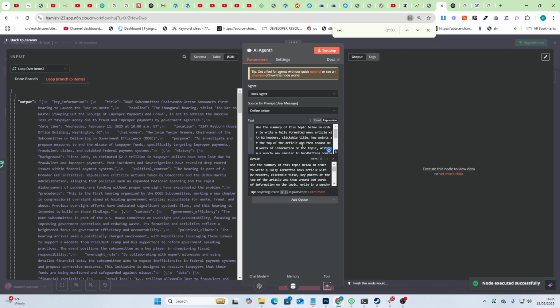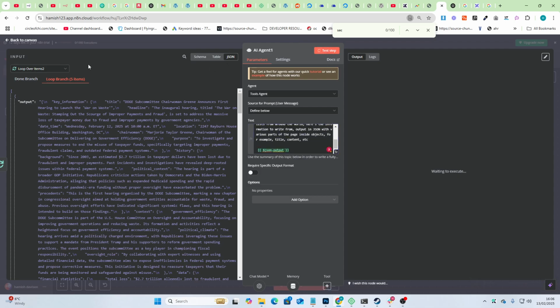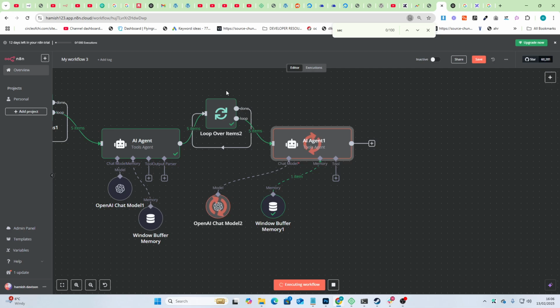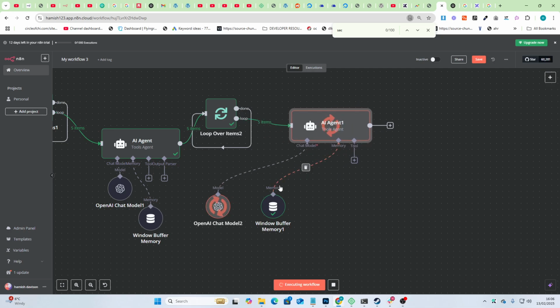Drag down output like that. And then we'll test this step. So this should produce 5 articles that are ready to go onto WordPress, right? Should being the operative word, of course.